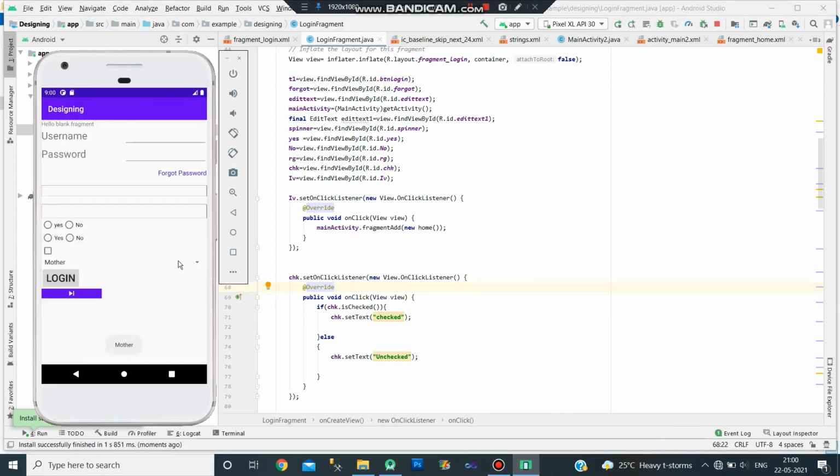The application is installed successfully. This is our button. Whatever happens when I click on the login button is the same as what happens when I click on this.